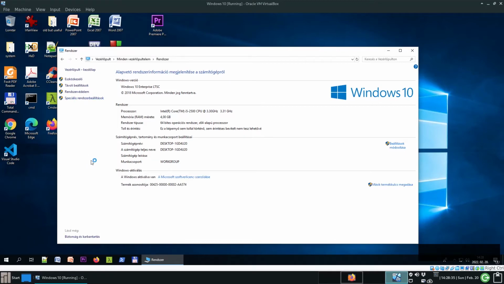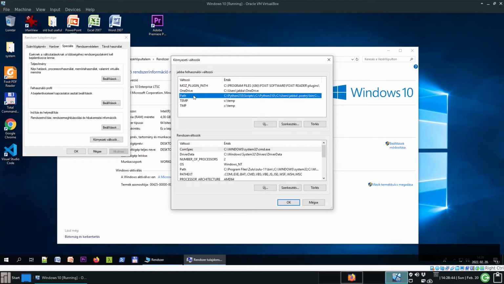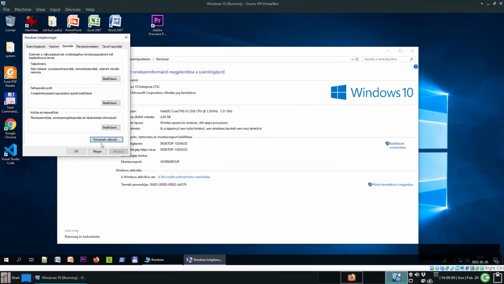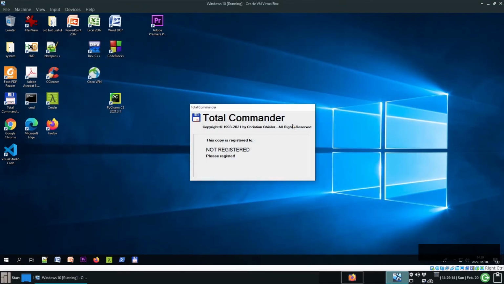Then here special settings, and then environment variables, and then check the content of path either here on the top, or if it doesn't exist here, there is another path at the bottom. But if you have it at the top, start with this, and as you can see, Visual Studio Code /bin, so this directory was added to the path. Good, we will need it. Close these windows, and now start Total Commander.